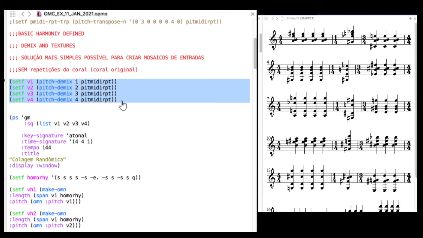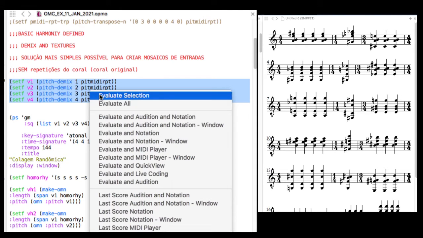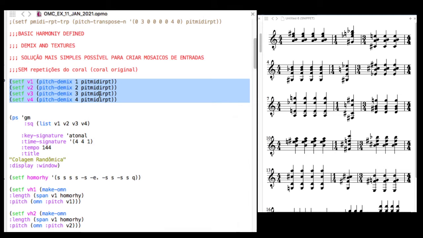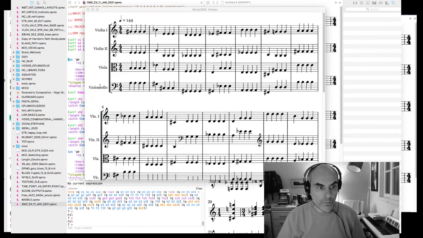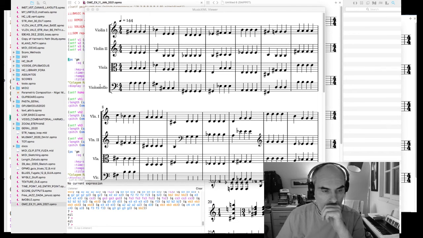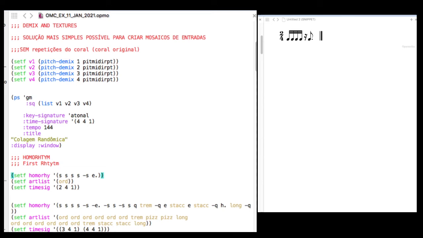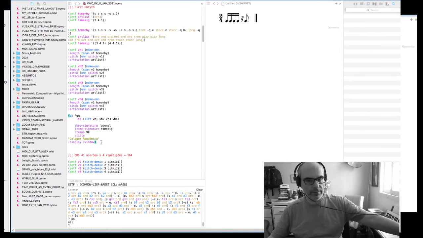This is really amazing, and you can go further very quickly. I can just demix this sequence I just brought together and hear immediately an orchestration of this. Oh, this is so cool. I can go a little further and establish some simple rhythm to this, like da da da da da da da da da, some articulation and some time signature. And now I have this.